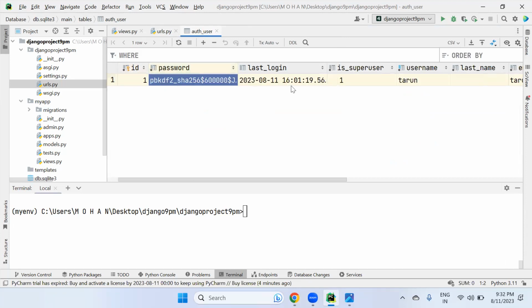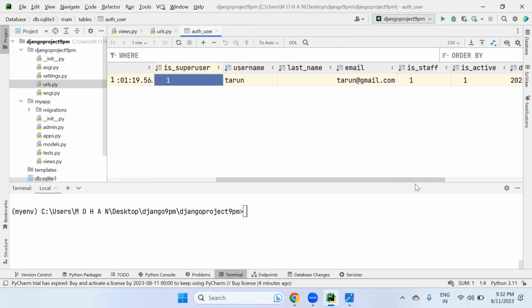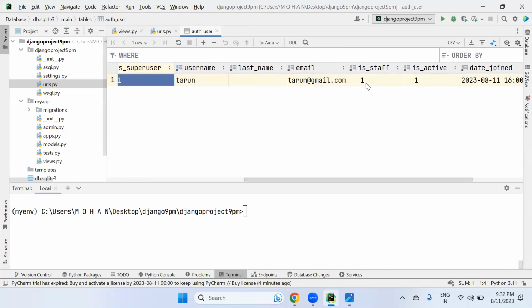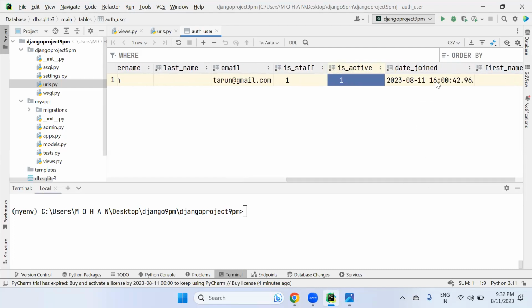Last login, the time is there. Is super user status, one means true. And the username is Tarun. Last name I have not provided. Email is tarun@gmail.com. Does this user have staff status? Yes means one, no means zero. Is the user active? Yes. The date joined is this date. The first name of the user is not provided.